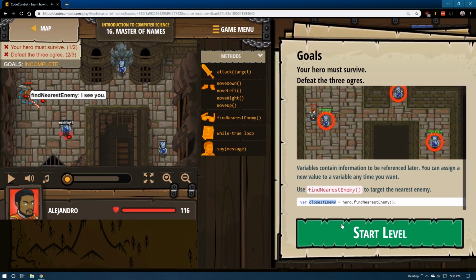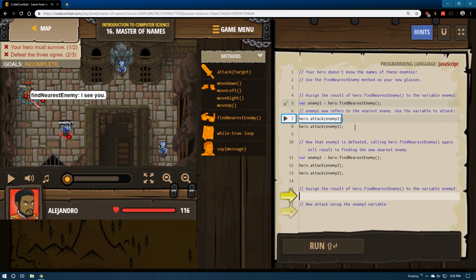That way you can interact with the person or the ogre. So again, variables are just like in math. When you have x and y, and you know, 2 plus x equals 4, x really represents 2, right? That's what enemy 1 is. It's a variable, but instead of representing a number, it's going to represent whoever is closest to our hero, whatever enemy is.